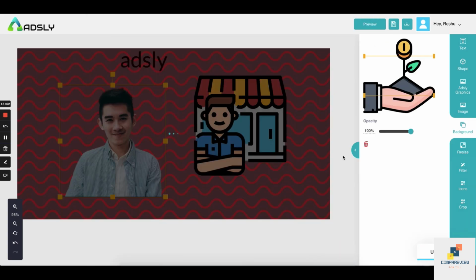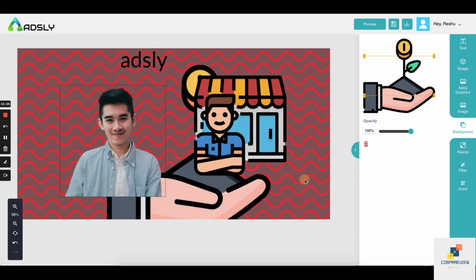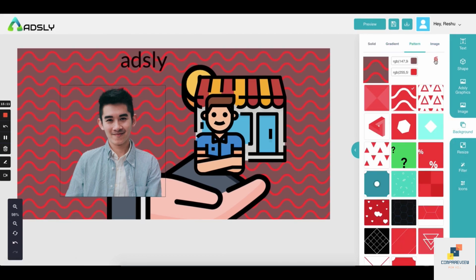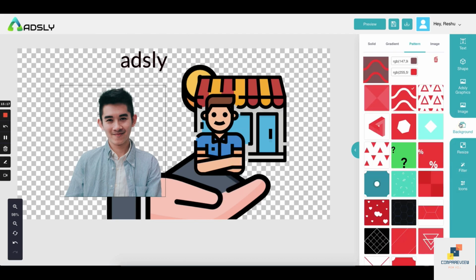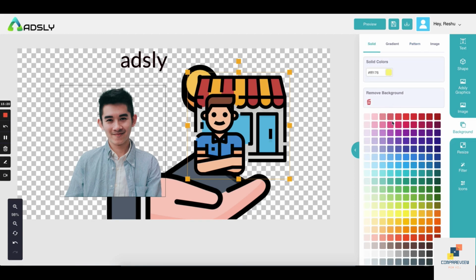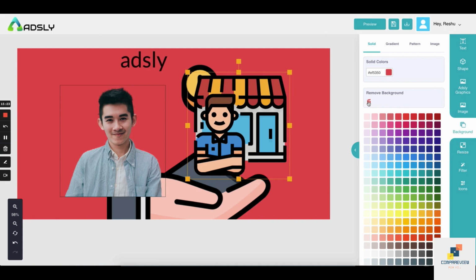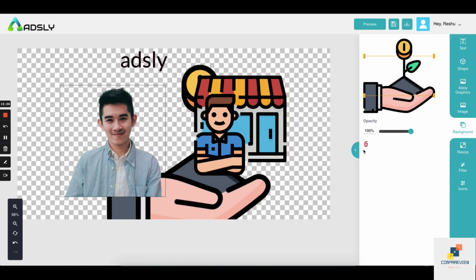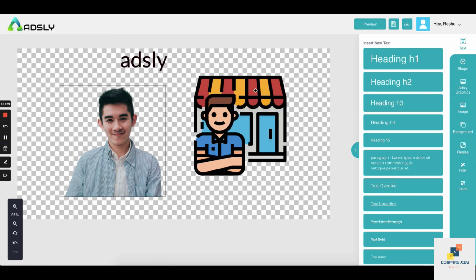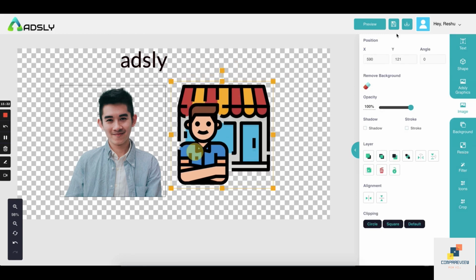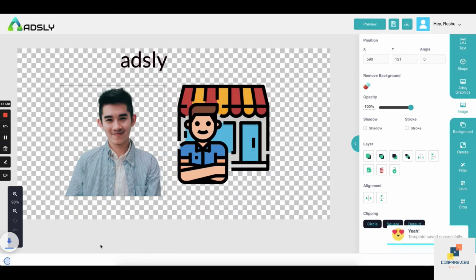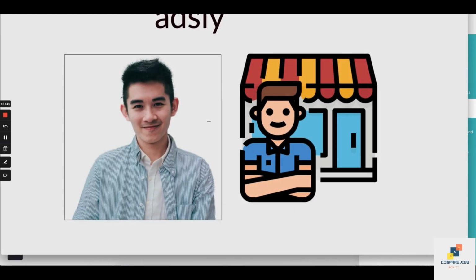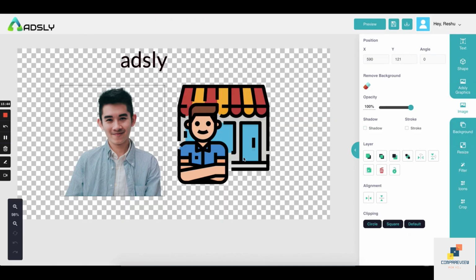So first, this is the background, so let's remove the pattern, and this is your background at the back. For example, if you want to export an ad without a background, and you have already given a background to it, simply click on this remove background button. Again, remove background button, and you will be making an ad without the background. So if I download it, this is how it will look, without background.